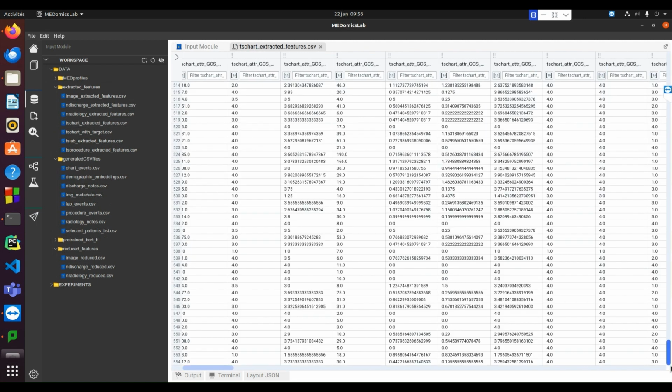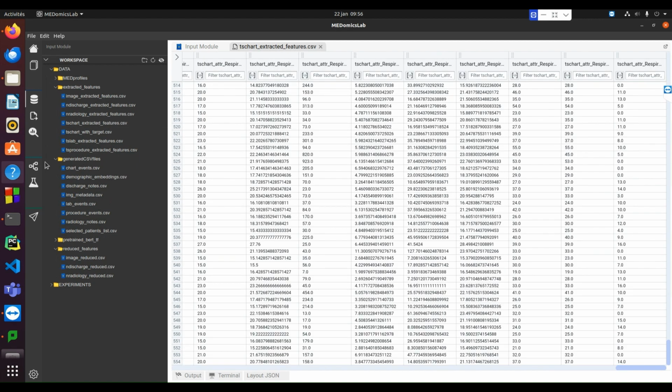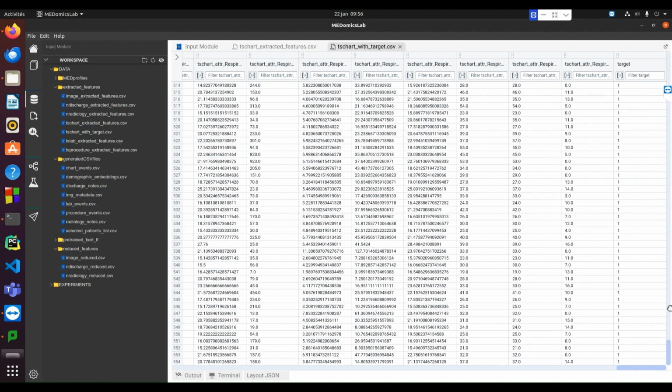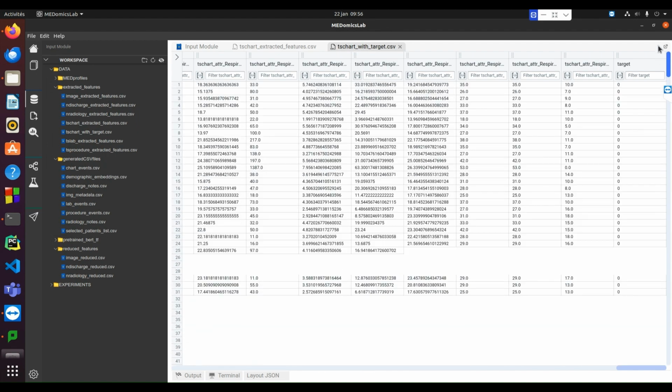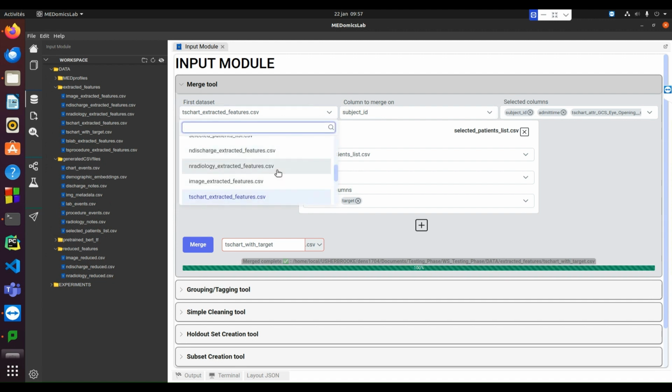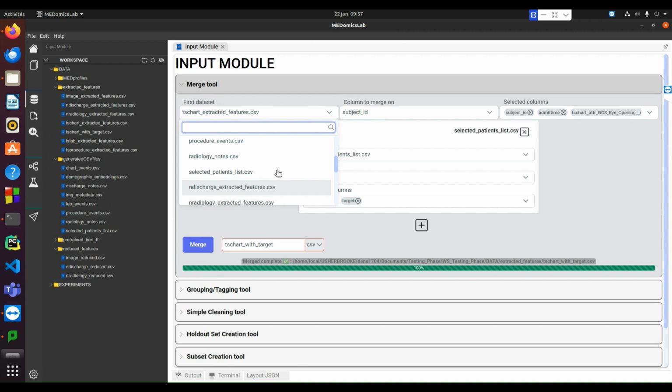Your dataset will be saved in the same location as the first dataset, in the Extracted Features folder. If you open it, you should see that the target column has been merged at the end of this file. Let's repeat the process with the MEDomicsLab Extracted Features CSV file. Choose subject_ID as the column to merge on, and keep all the columns selected.